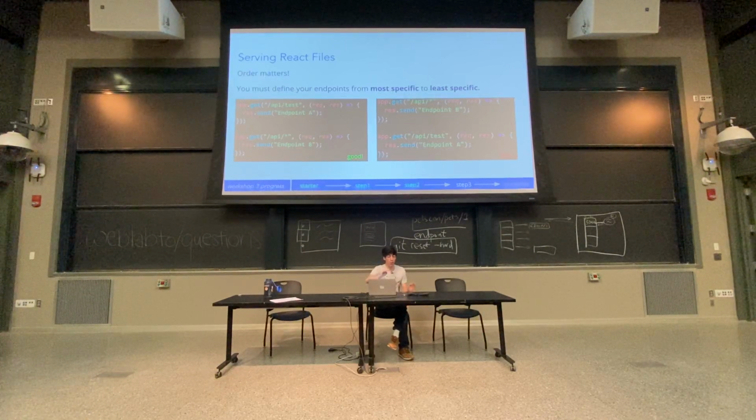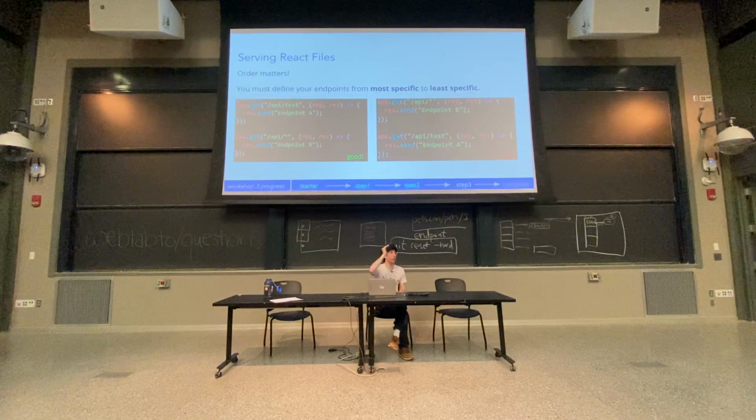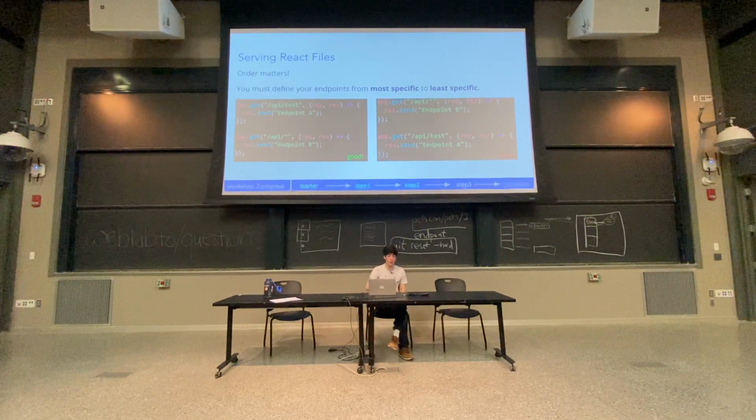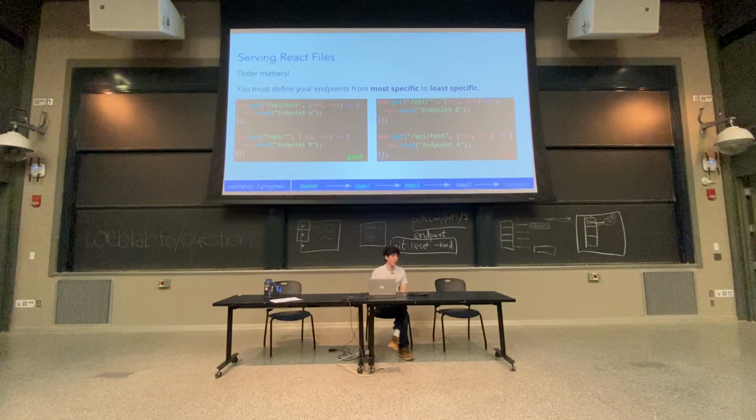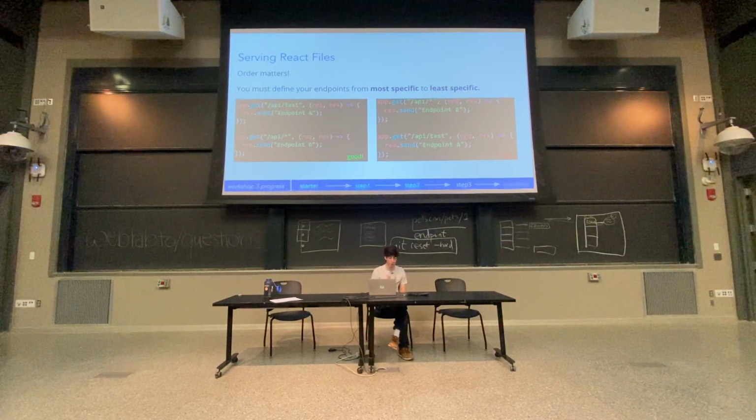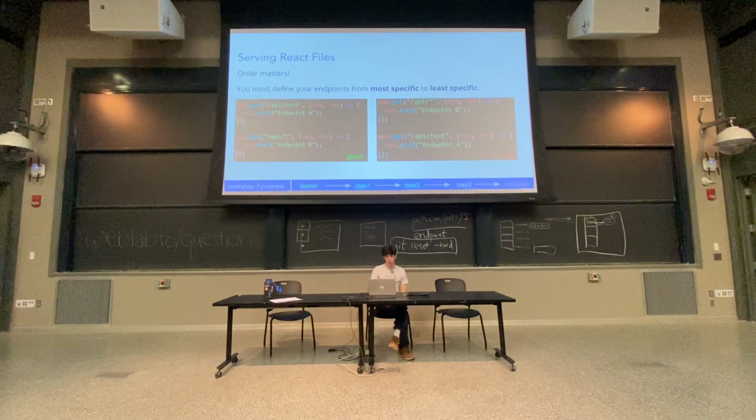So imagine now we're running down, if we go to API test, and Express is now going through the endpoints you've defined. Well, if you do API hello, it's going to check API test. And it's going to see, oh, there's no match there. Let's go down to the next endpoint. Oh, API star, API hello does go in there, and so let's run that code. But now if you go to the next one and you do API test, well, that's going to match with API star. And so you're just going to always return endpoint B.